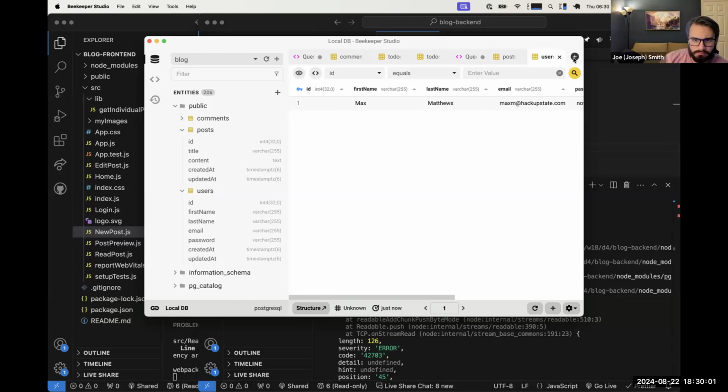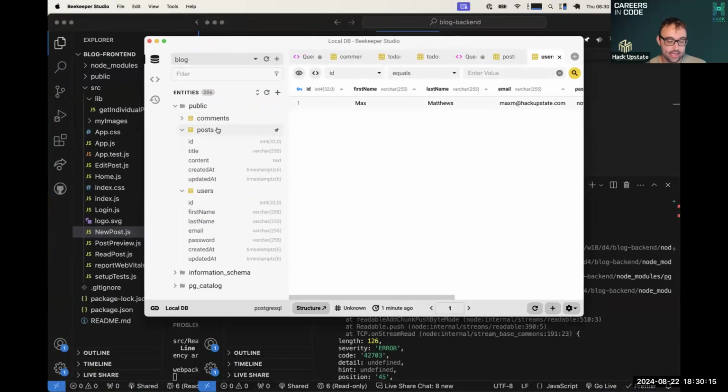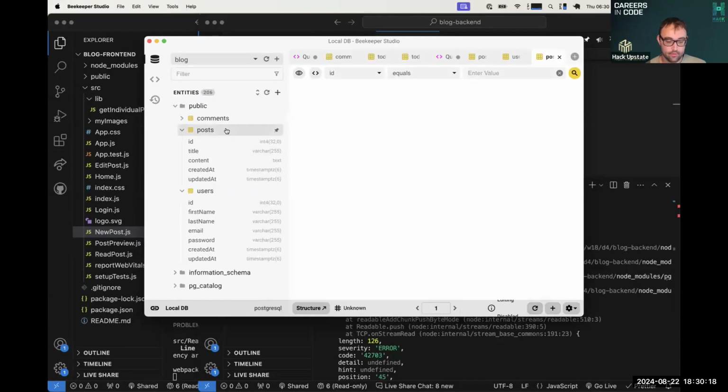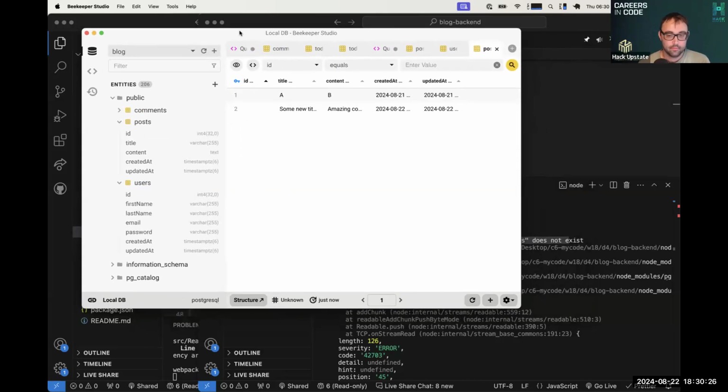What table are you in? Posts. And what's the question? Why don't I have an author ID inside my posts table? Didn't you use like the user ID? I could use the user ID, but the problem is that the author ID or the user ID isn't showing up here.